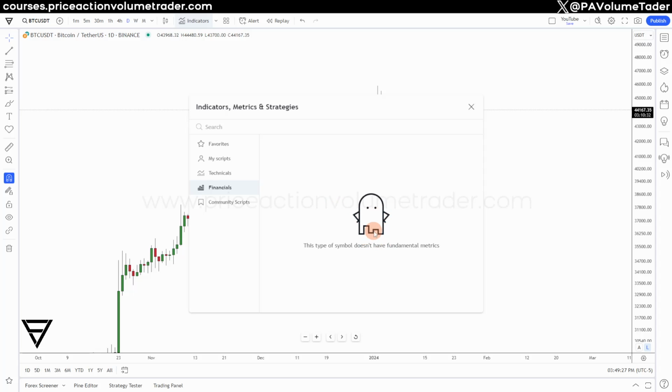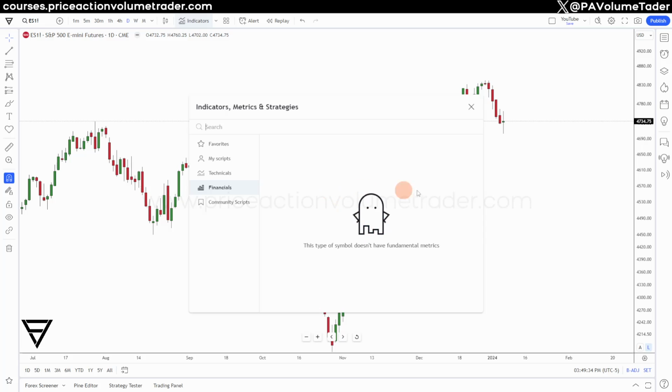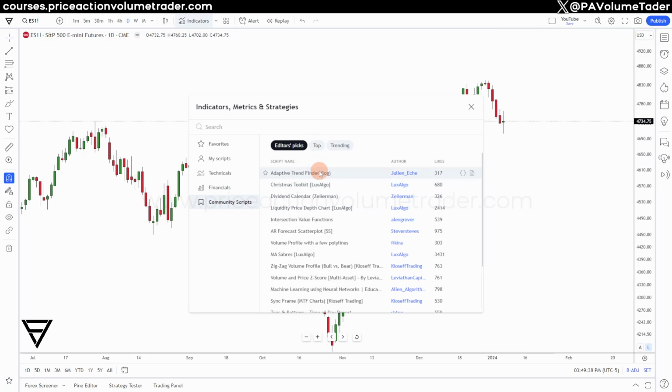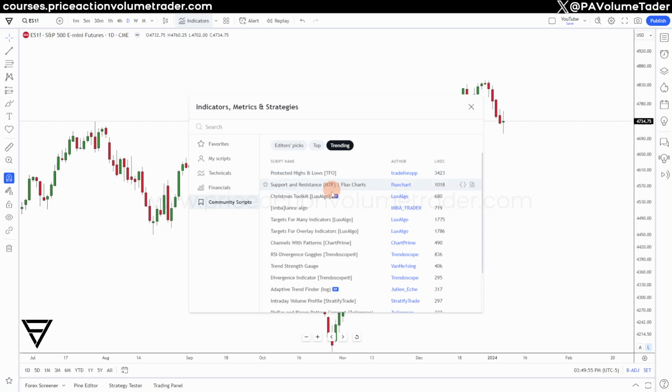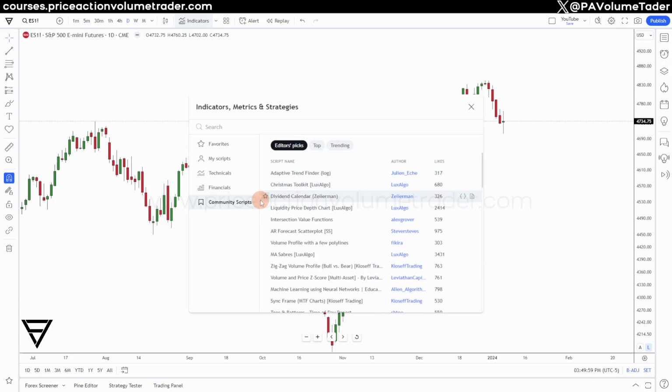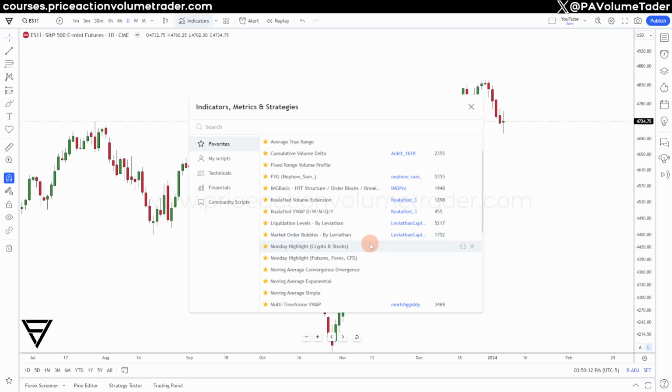Financials, this symbol, it says doesn't have financials. Let's go into a futures market chart. And okay, so this is not available here. And community scripts are going to be indicators that are made by users of the platform. You can see how many likes they have, so you can look for the most useful. Editor's picks are going to be the best ones, or you can look for trending or top, etc. Any indicator that you like, you can just mark off the little star here, and they're going to go under your favorites category. Okay, when you add an indicator, I don't know, let's say I'm going to add the market order bubbles that I use.